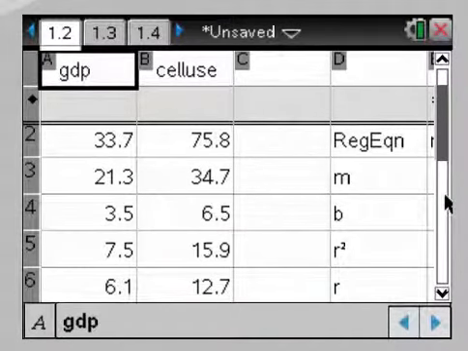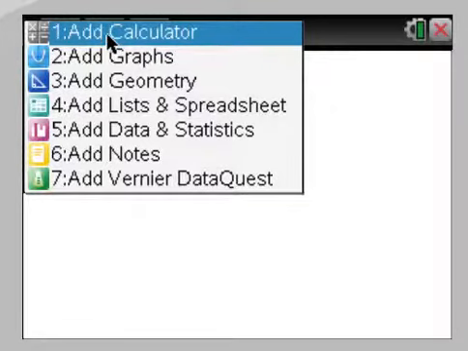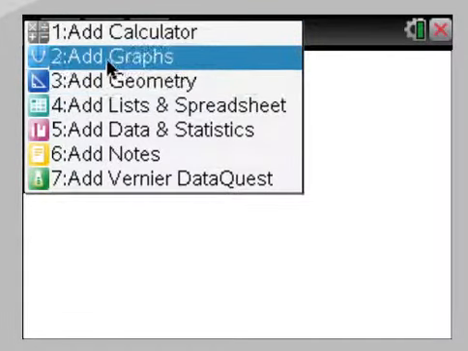Making a scatter plot, method 1 on the TI-Nspire. First of all, we just finished talking about putting the data in. So I've got my data in for my gross domestic product and cell use. Now, again, there's two different methods for this, but I want to insert first. I want to insert graphs.